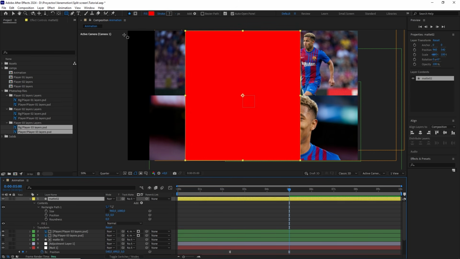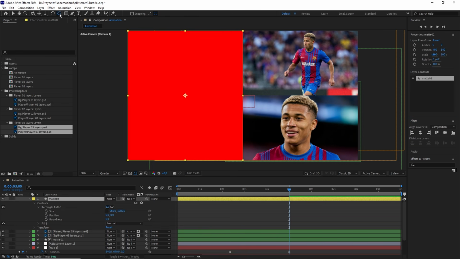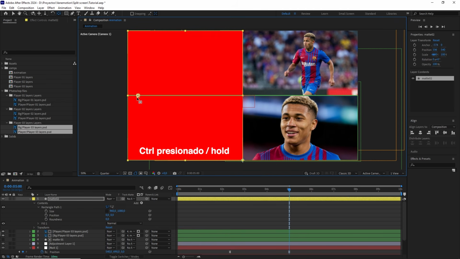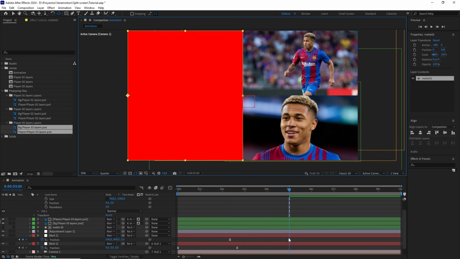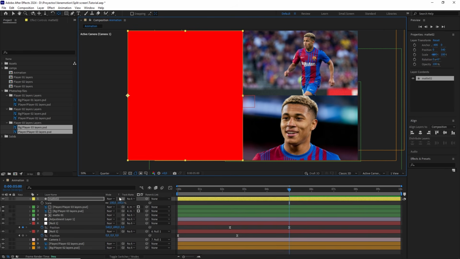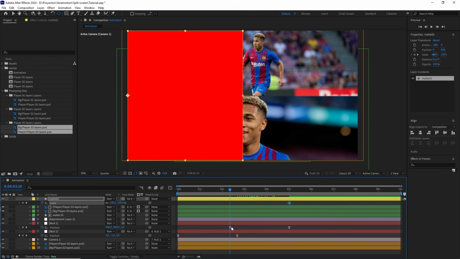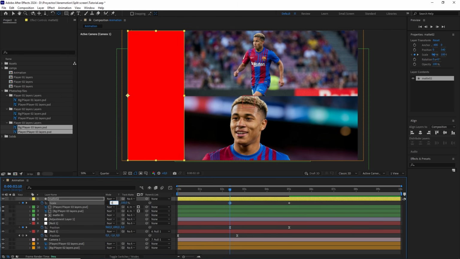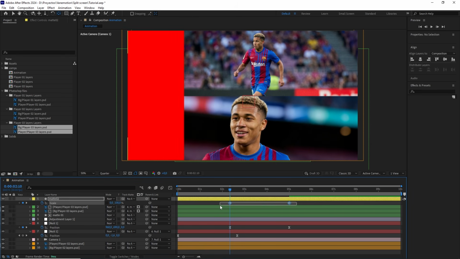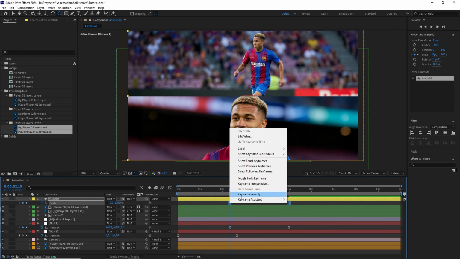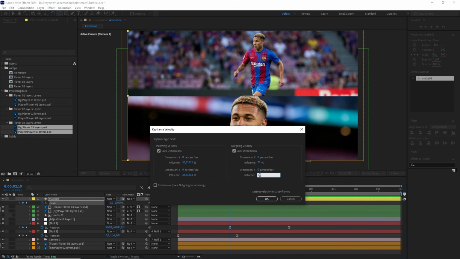Adjust the position on the left by clicking this option. Using the Pan Behind tool and holding down the Control key, place the anchor point here. Without moving, expand the shape's scale and select a keyframe. Just above this keyframe, turn off the chain icon and set the value to 0. Smooth the keyframes and set the influence to 75%.